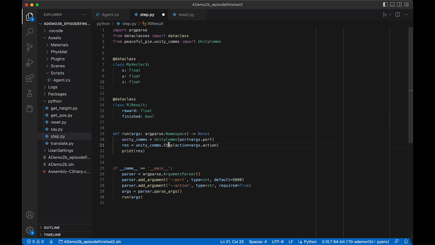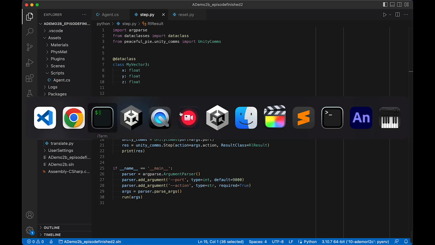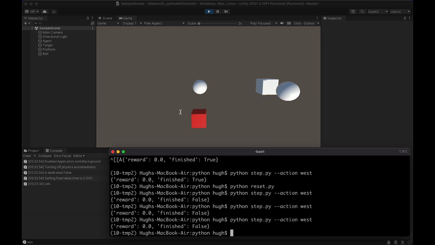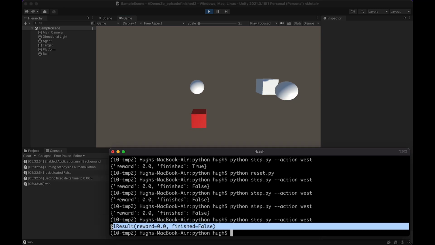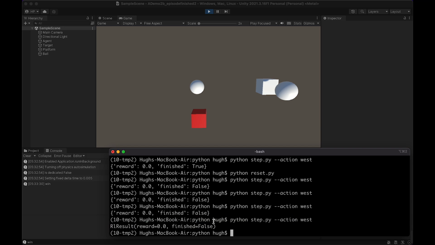Then what we need to do in the step is add a parameter, result class equals, and this is going to be the class that the method's returning on the C# side. So we're just going to put RL result. Basically, the structure of this class needs to match the structure of what the C# is returning. All right, now if we run that, the Unity side is already running, and now we get back an object, an RL result object, with result 0 and finished false.